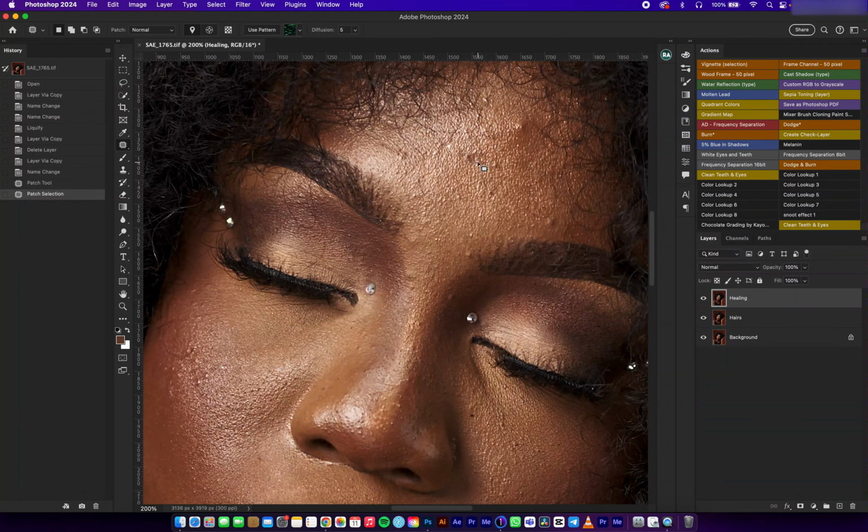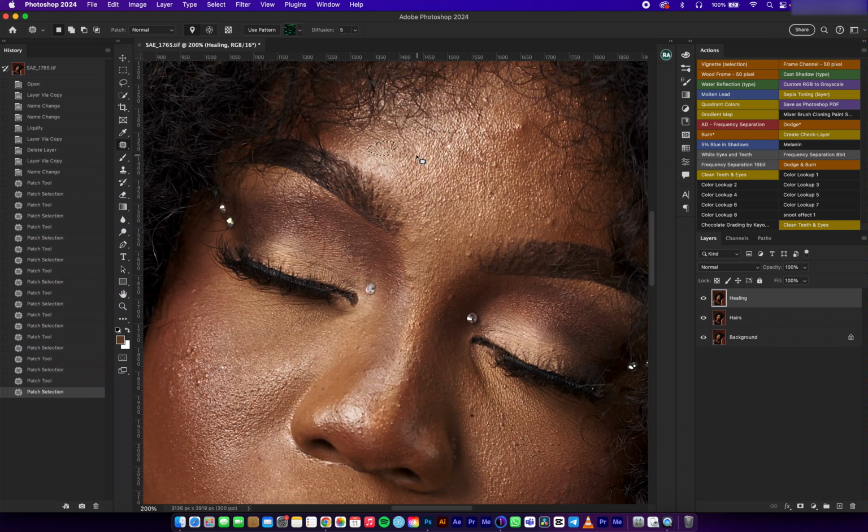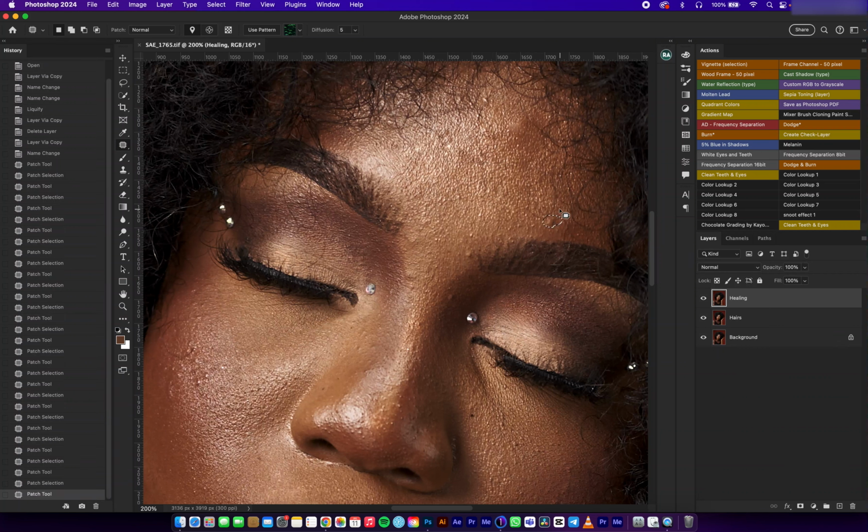But the patch tool is actually my go-to guy, right? It's what I recommend for anybody, but again, use what works best for you actually. So I'm just going to clean the blemishes on the faces. I'm not going to take out all the hairs. Like I said, I like my model looking as natural as possible, right?